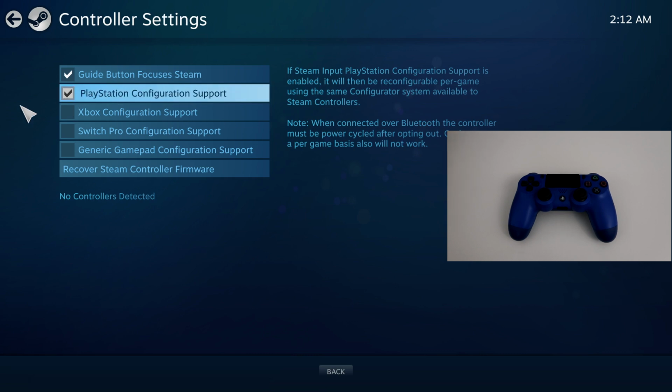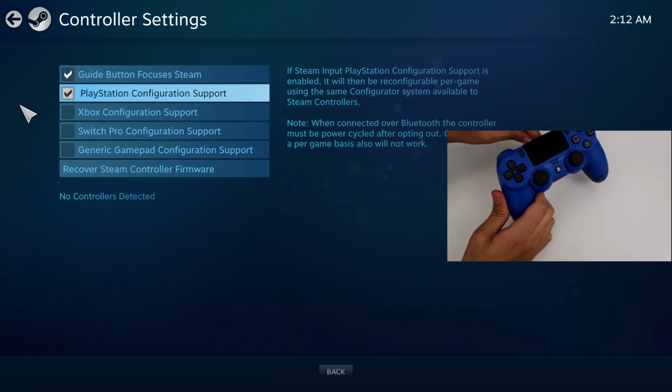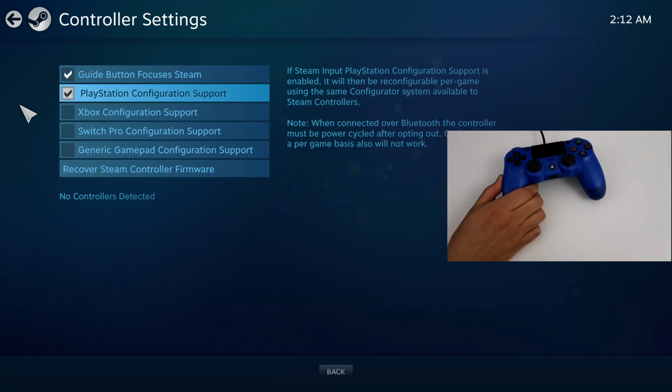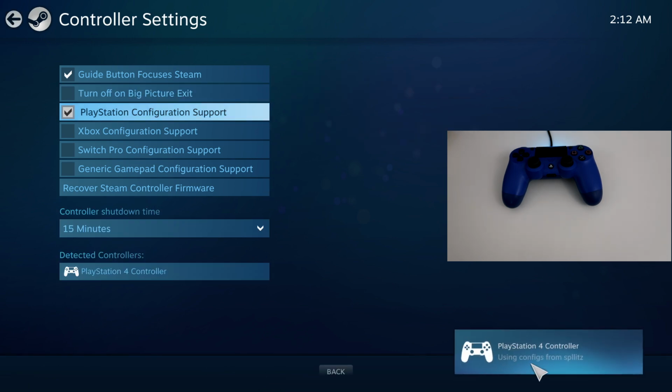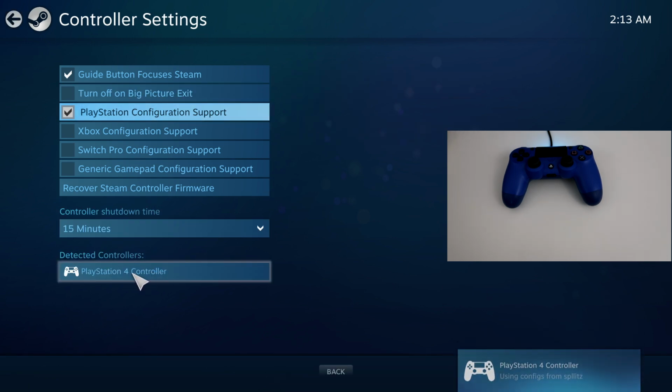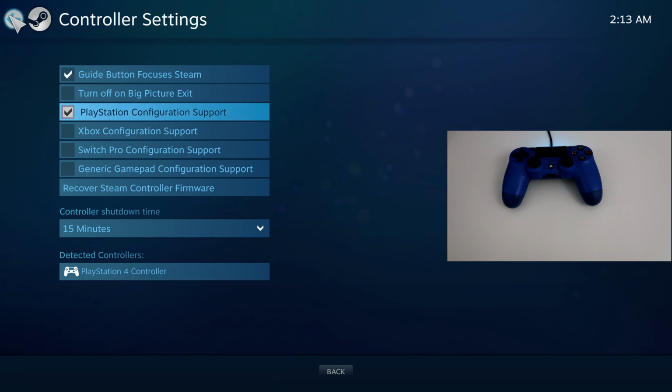And then this is the part where you want to connect your controller, so I'm gonna do that right now. All right, so it's connected, just give it a sec. And then here it is, it automatically found my PS4 controller. So now we can go back.